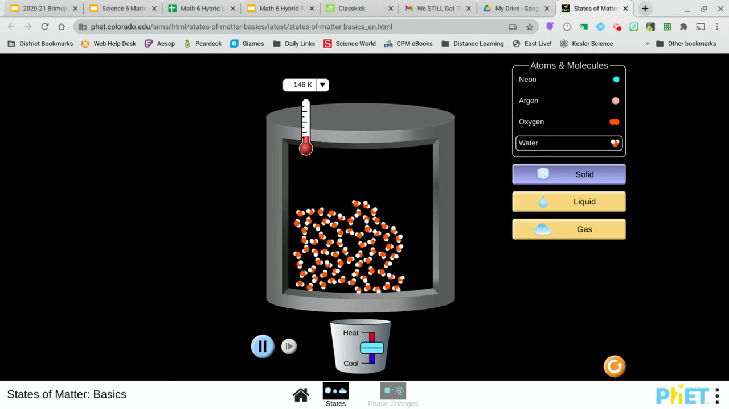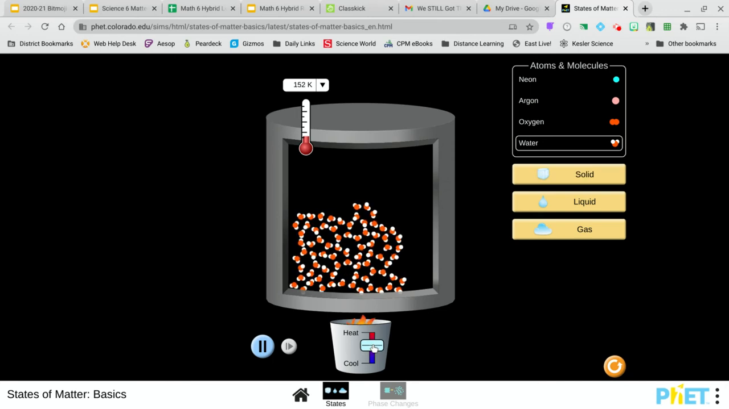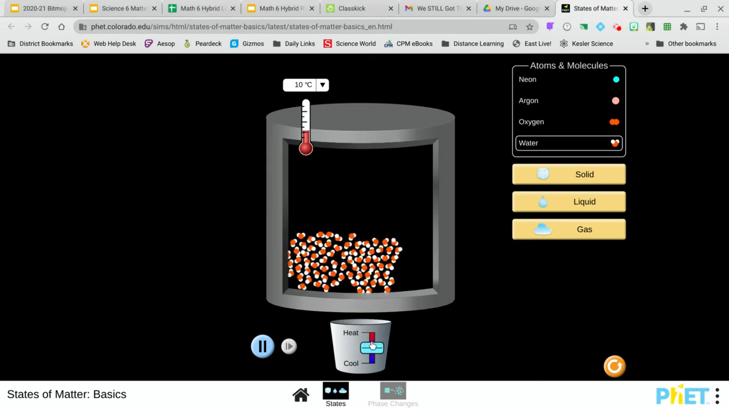It says now use the slider on the bottom to add heat. So here's the slider right here. You can add heat, and you'll notice the temperature on the top is increasing. It's in Kelvin right now, so if you switch it to Celsius, it'll be easier for us to relate to it. So you can heat it up, and then you can stop it, whatever you want to do. I have it in Celsius.